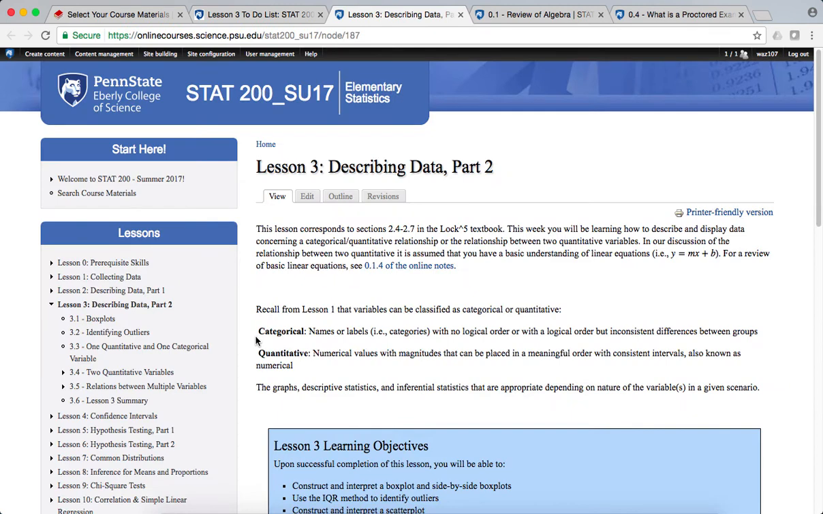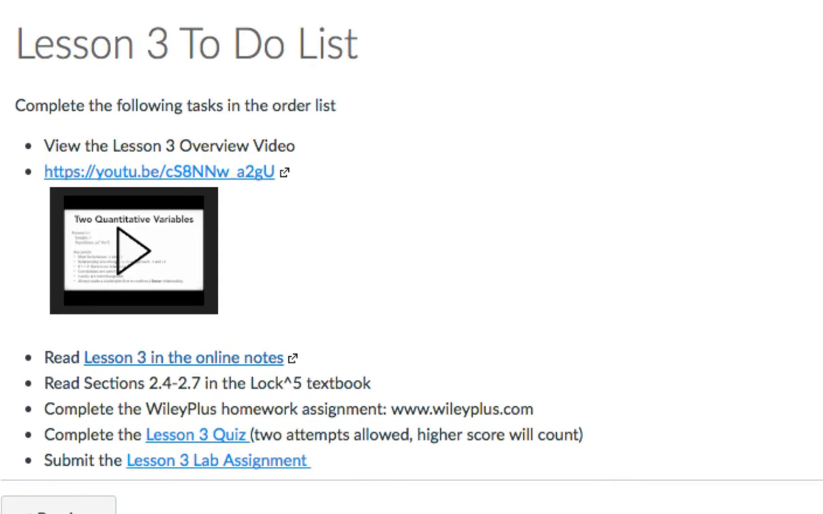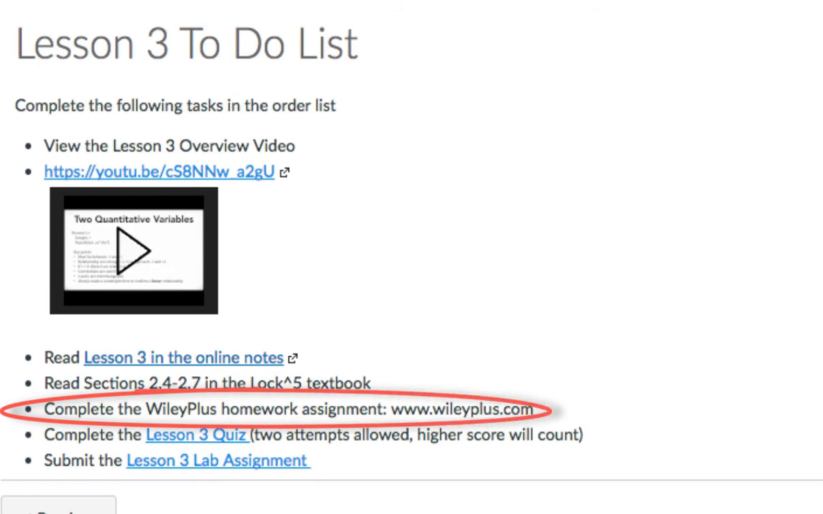Whenever you go to the online notes, there should be an underscore SU17 in the address and at the top of the page. We have a few different versions of the notes, and the lessons are structured a little differently in the summer because the semester is a few weeks shorter. But this is how you confirm that you're in the correct version of the notes. Next on the to-do list, you'll see the assigned reading in the Lock 5 textbook. After doing the readings, or even while you're doing the textbook reading, you should do the Wiley Plus homework assignment.